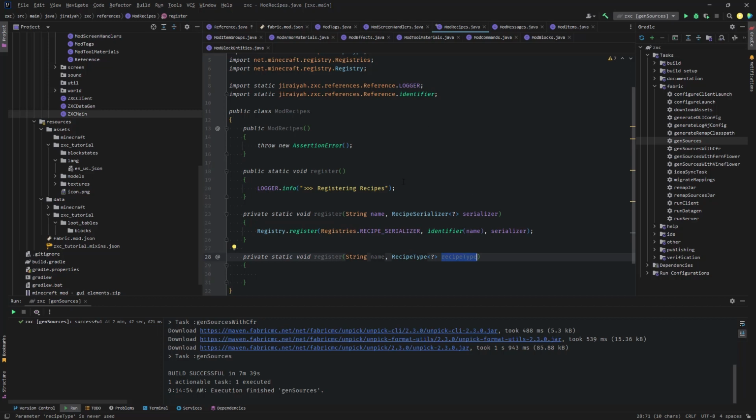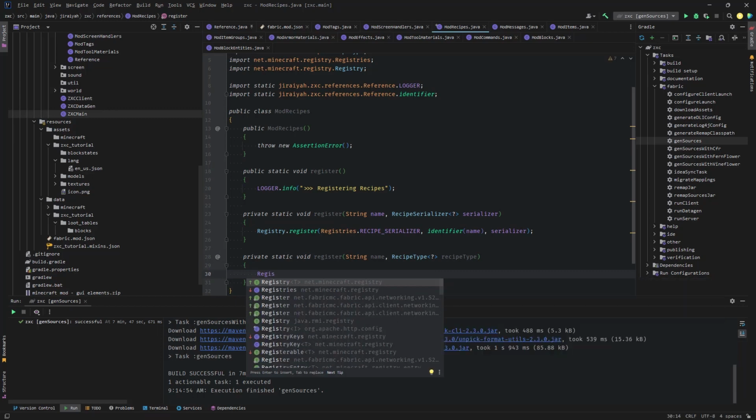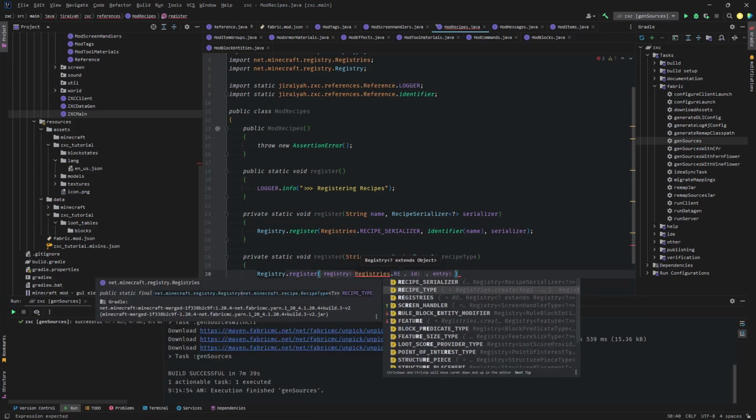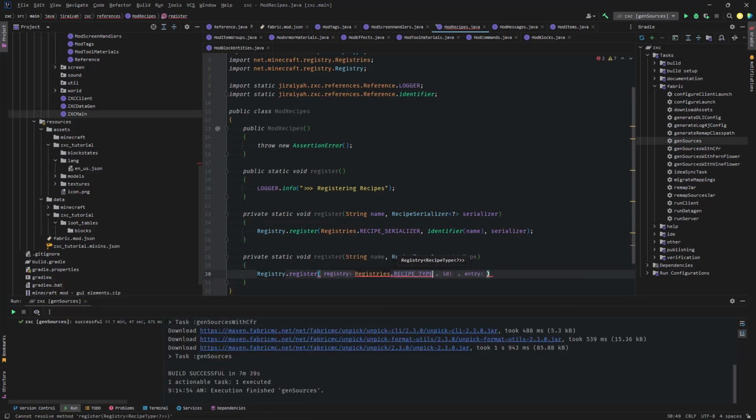Whenever you want to register a recipe, you have to register two things at the same time. One is a serializer, the second thing is the recipe type. Without one of these two, the game will crash because it won't know how to handle that recipe. So again, we want to call registry.register, and here is the type. So again, Registries dot, now instead of recipe serializer, we have recipe type. The ID again is an identifier with the name, and the entry is the recipe type that we gave it. It looks similar to this one, well, because they are doing the same thing. They are registering different things. The type is changed and the object is changed.